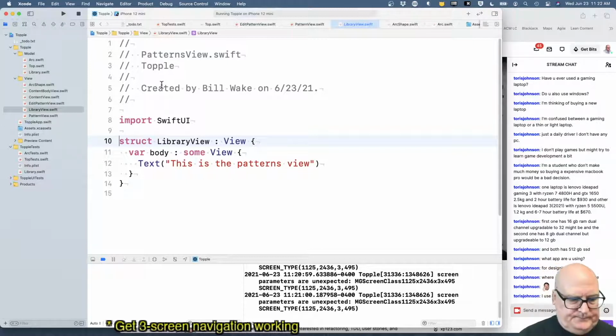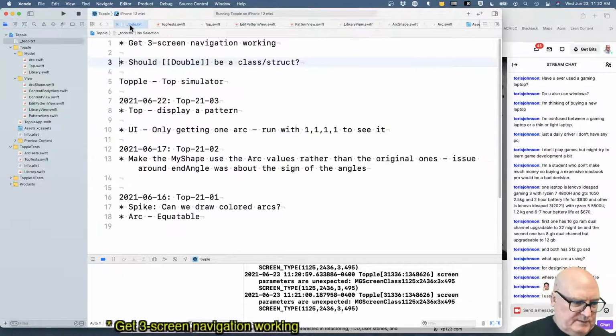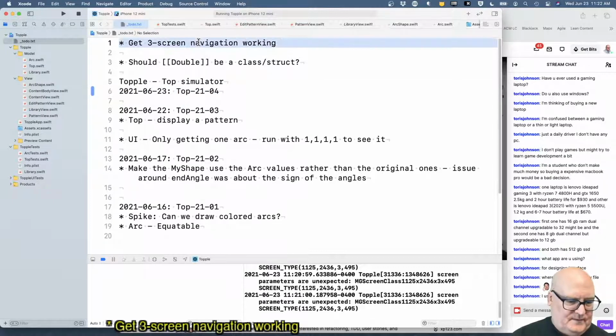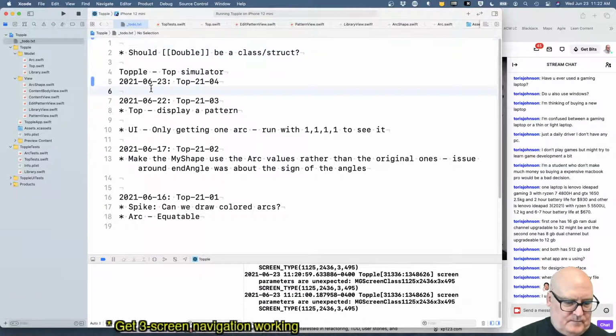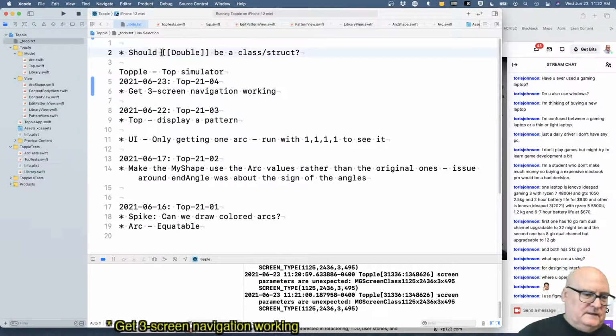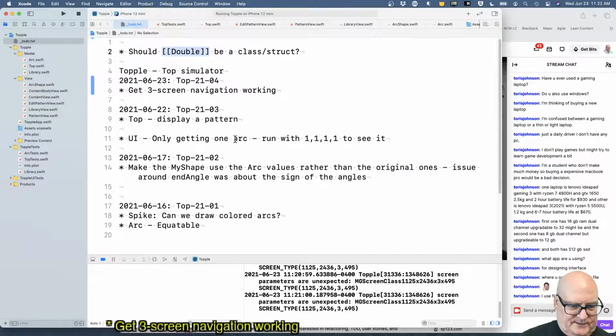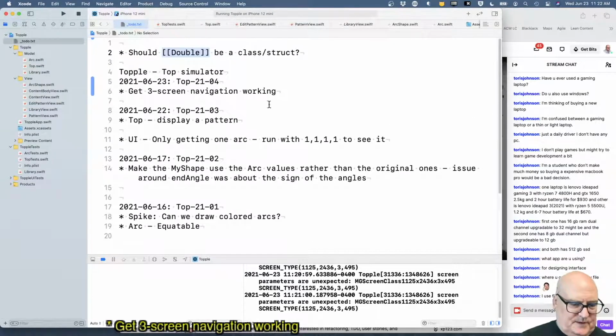Okay. Haven't been keeping up with my to-do. Okay, we got the navigation working. Let's record that. 2021-06-23. You can see we ended up with double array of booleans too, and we kind of didn't really make a full class out of that. All right, so we got three screen navigation working.